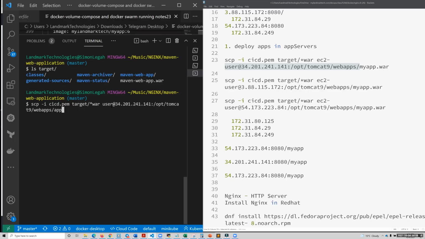/tomcat/app. So I'm going to be calling this application /app, as you can see. So it's app.war actually, app.war. So I'm copying this WAR file. I'm deploying this application because deployment in Tomcat is copying the WAR file, this file here, into the webapps directory. So I'm deploying it as app.war. So enter.